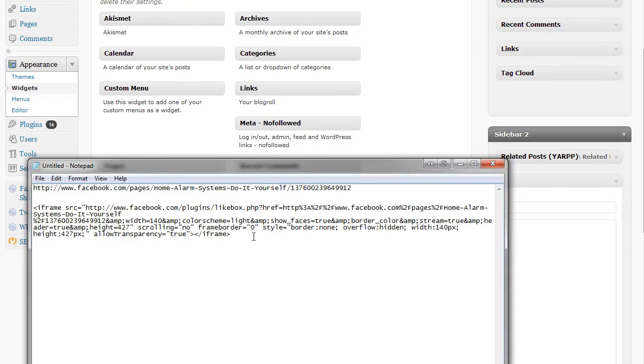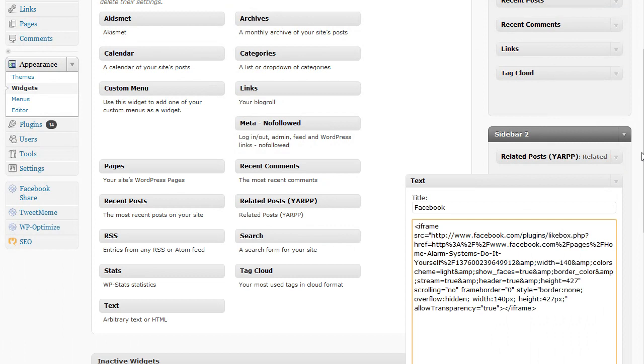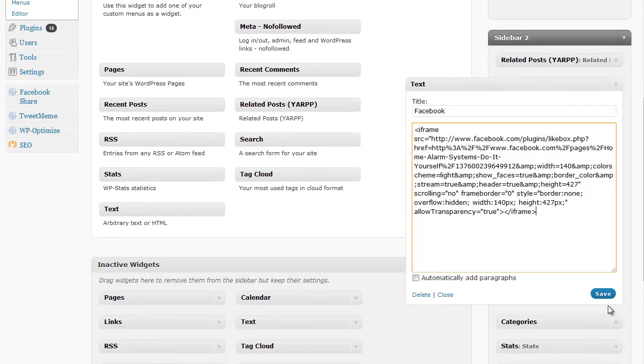Now what we're going to put in the top here is Facebook as a title. Then we go back to our text pad and grab this. Now this is an iframe bit of code. It may not work with your theme as it is, but I'll show you what to do with that if it doesn't. Okay, but for the moment we'll just grab it as it is, copy it and paste it into there, come down to the bottom, click on Save.